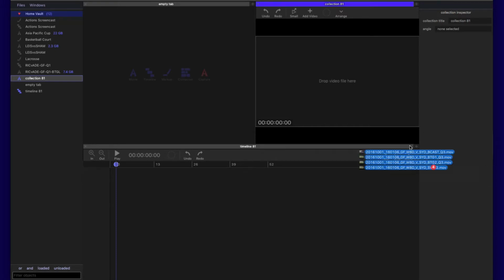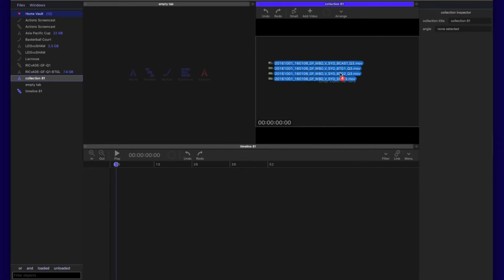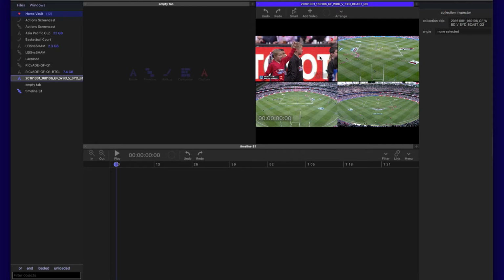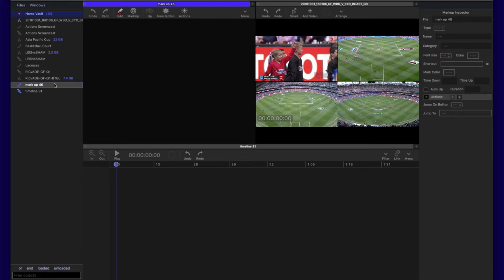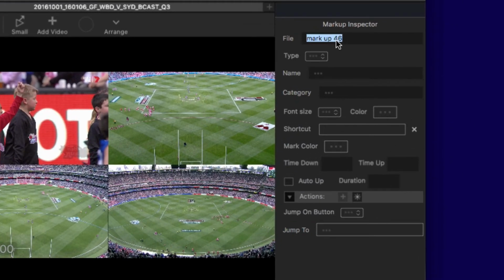I'm going to drag and drop. I've got four different angles for my first movie here. You can drag and drop those all selected at once and drop them straight into the interface. So here's four different angles. And then I'm going to start to create a markup. Now you're noticing in the Vault that these new files are being created. As you're creating them, you do want to name them, and you do that in the inspector.